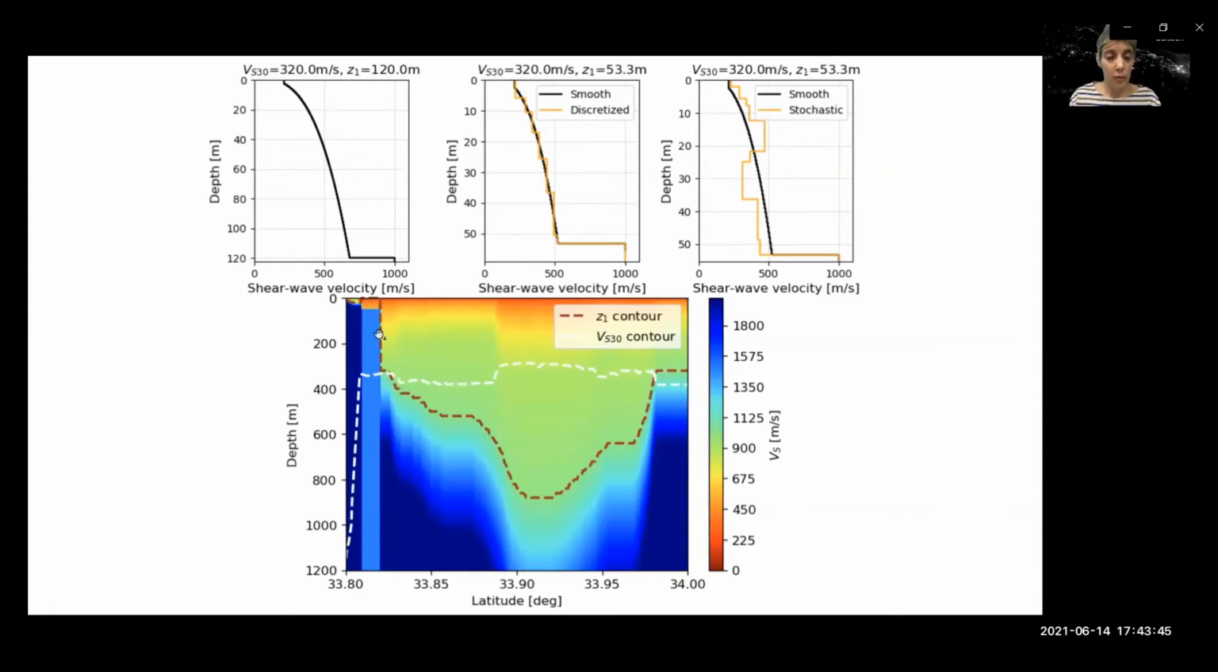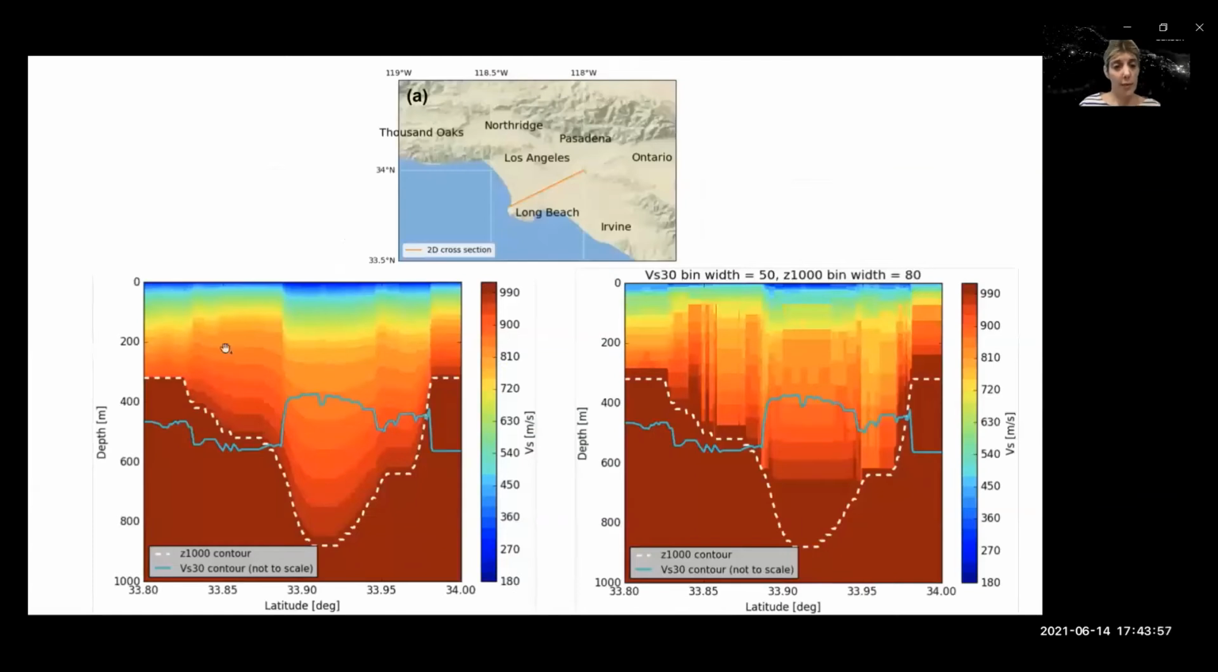In those cases alone, in order to create a smoother variation at the edge of the basin, we actually use the Z1000 VS30 correlation that we derived that I showed you earlier. So this is actually the same profile with different colors. The VS30 not to scale and the Z1000 is shown here. A smaller, more zoomed in version.